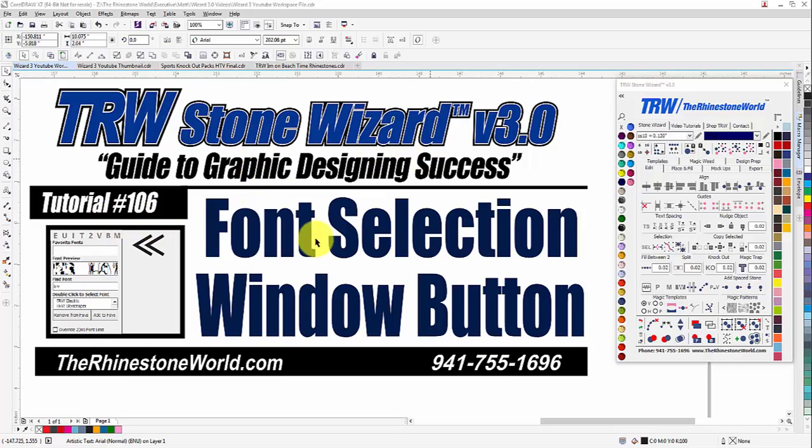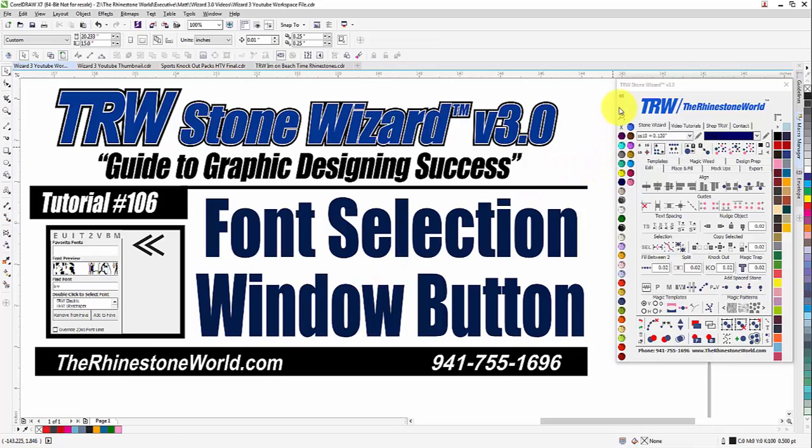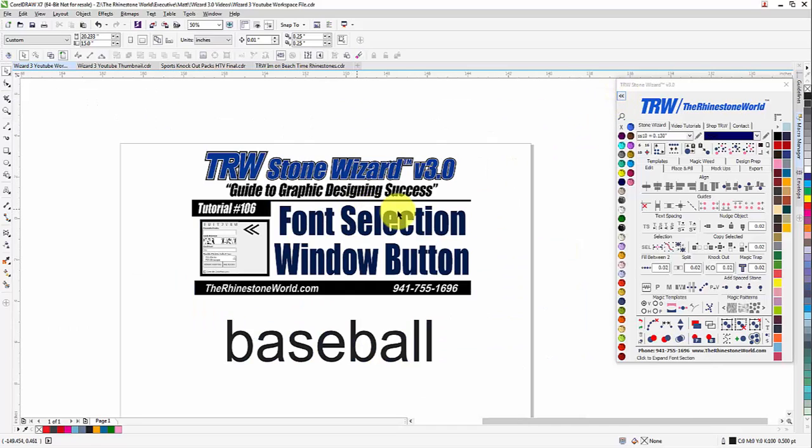Wizard version 3.0, the font selection window button. So that's going to be located right in the top left corner of the TRW Stone Wizard version 3.0, and one of my favorite features that we added for the 3.0. Before, you used to have to go to the Fonts tab, which would take you out of the wizard editing buttons and basically the interface to be able to use the wizard.